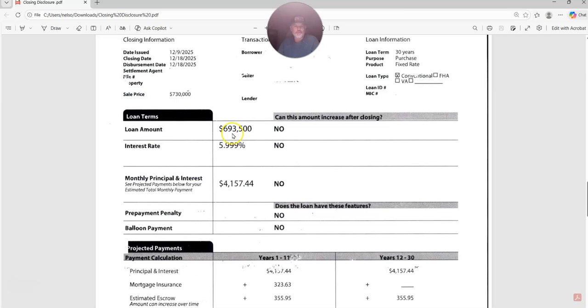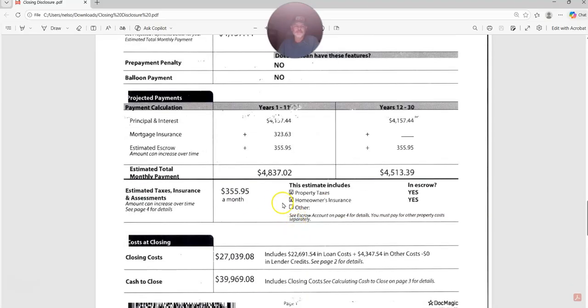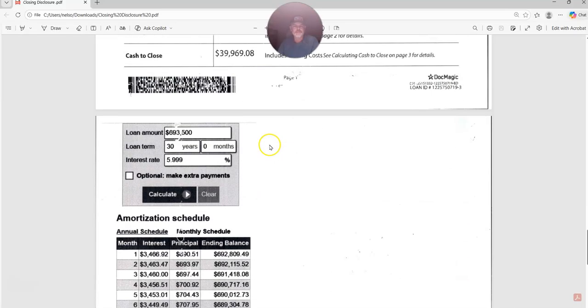And then our new loan amount. Can this amount increase after closing? No, no, no. Our monthly principal and interest payment. And then these payments down here, mortgage insurance, estimated escrow. Your mortgage statement's going to be higher because of these amounts. So the payment's actually going to be the 4837. And then this estimate includes property taxes, homeowners insurance. It's sitting in escrow, yes and yes. So we may have a little bit of accounting entries there.